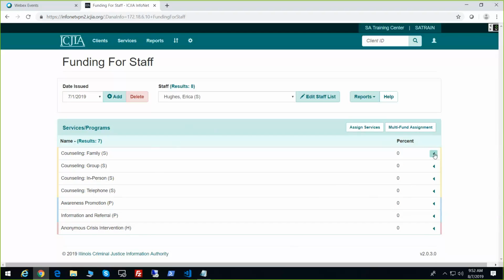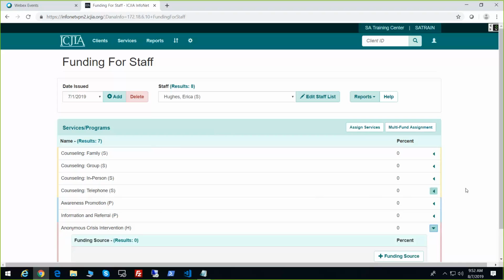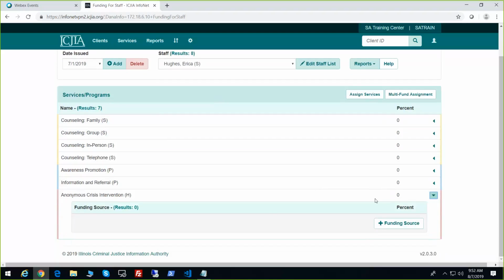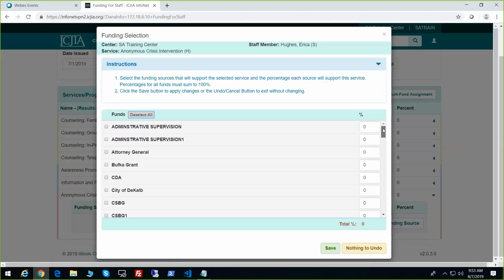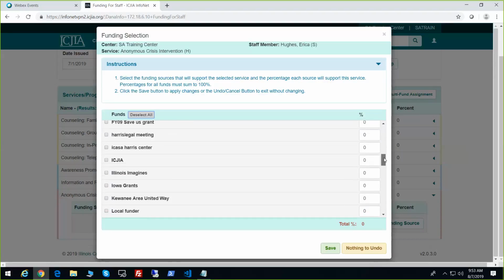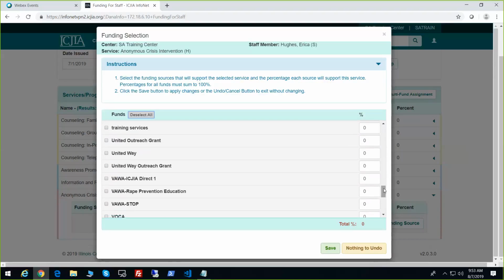The first way is to click any one of these arrows. You would click the arrow for the service you want to add funding to. So I just clicked the arrow for Anonymous Crisis Intervention to add a funding source. I'm just going to click this button. And I'm going to go through all my possible funding sources. And I'm going to say that for Erica's Anonymous Crisis Intervention Services, we're going to have United Way pay for that.